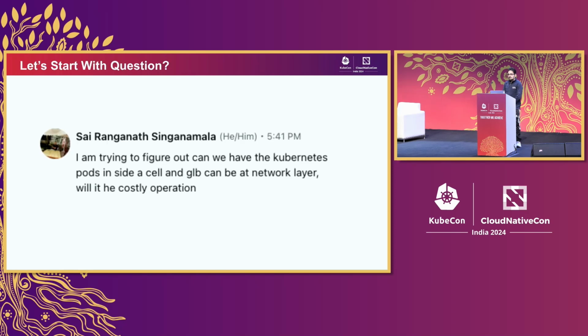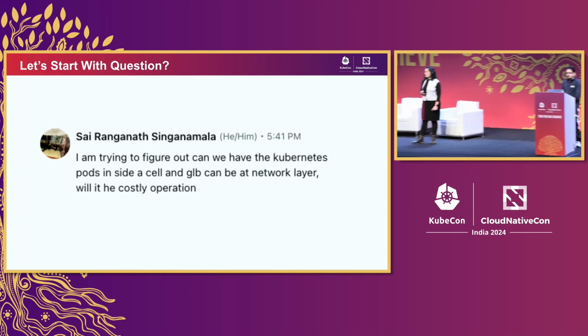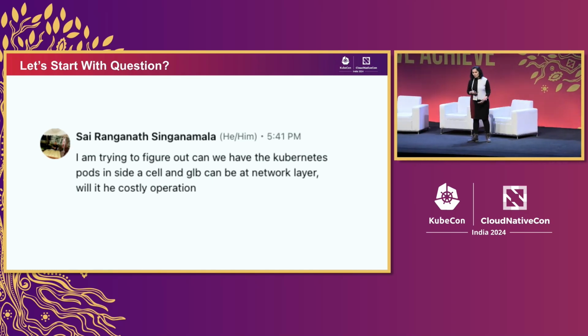Let's start with a question. This is a question which came to me a couple of months ago, from Sai Ranganathan, and thankfully he permitted me to show this question here. He said, I'm trying to figure out, can we have the Kubernetes pods inside a cell and GLB at the network layer? Will it be a costly operation? So this question has a lot inside it.